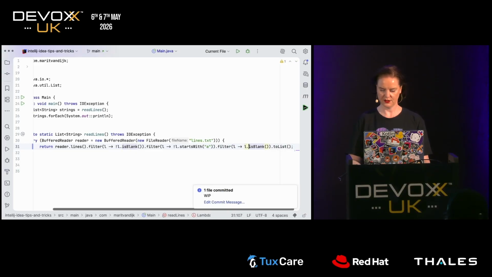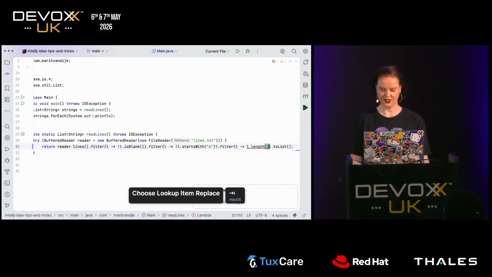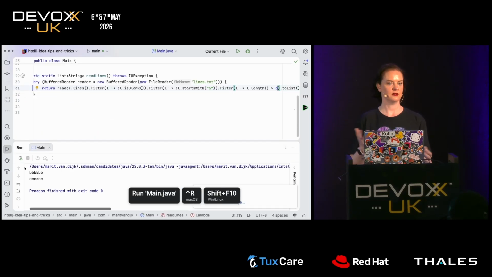So then we can filter for anything that doesn't start with an A, and then here filter for length. I know that what I'm doing is stupid, that's not the point. So use tab and make it longer than 3. So now if we run it, we should only get the strings that match these filters.